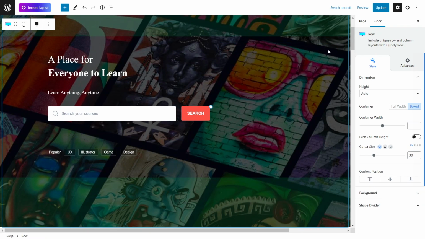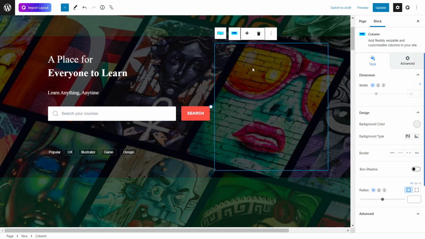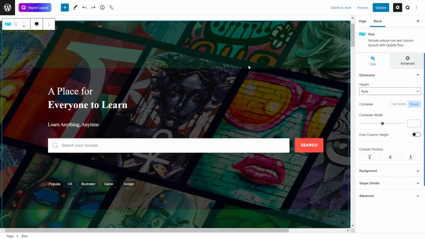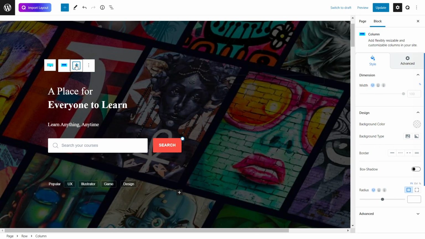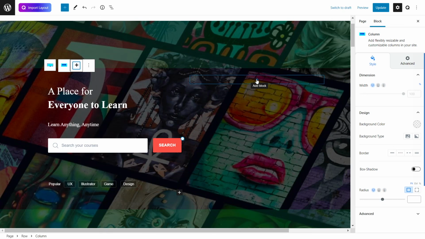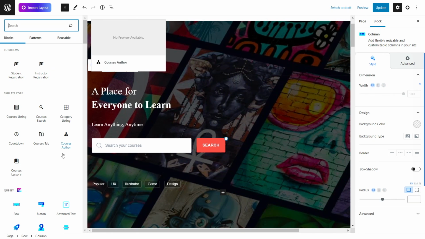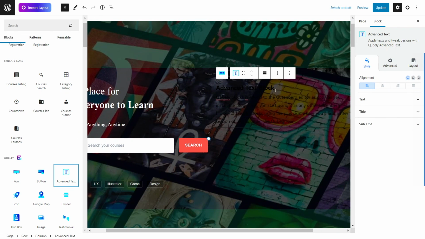But let's say if I want to remove this, I will select this area and then I will click this delete column. This column is now gone and the search box has expanded to this place. Now how can I add another column over here? Simply click on this square box and click on this plus icon. You see another column is added over here. Select this block and now you can see all the blocks you can put here. So click on browse all. Let's say I want to add some text over here. Click over here. You can also drag and drop it. You see some texts are added over here.